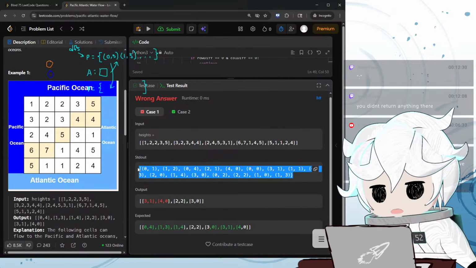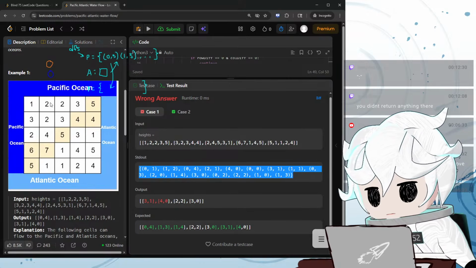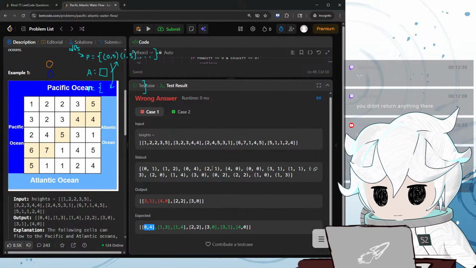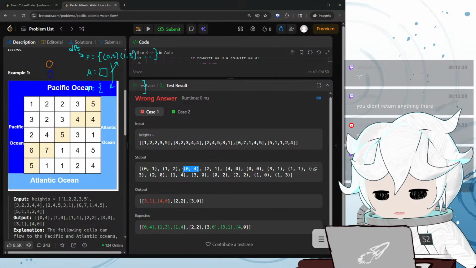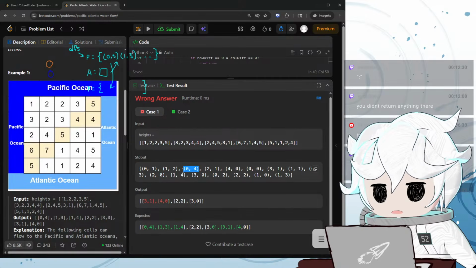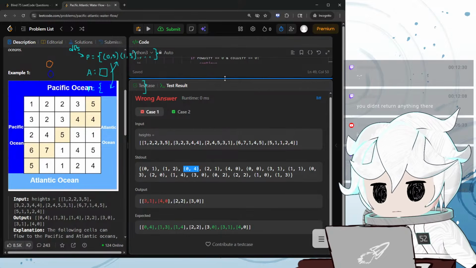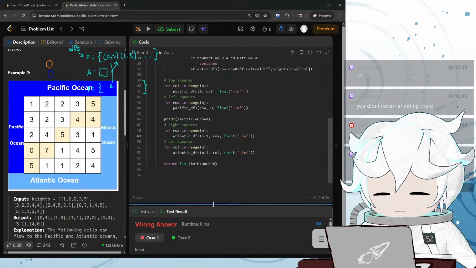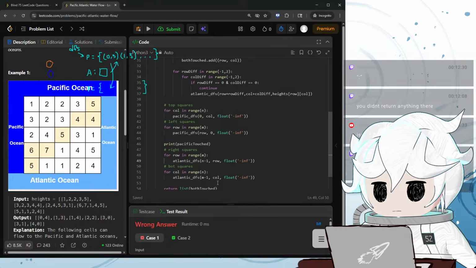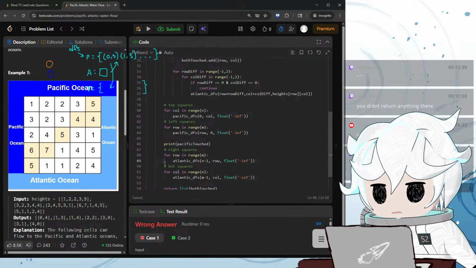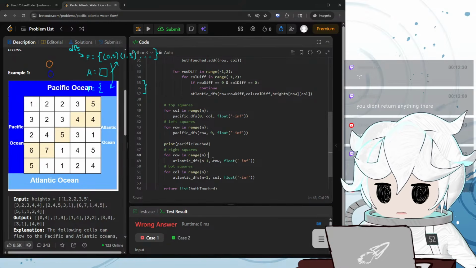So apparently the Pacific never visited 0, 4. 0, 1, 2, 3, 4. Oh wait, 0, 4 is here. Do we never visit it? What? 0, 4. So we should have visited 0, 4 in the right squares.